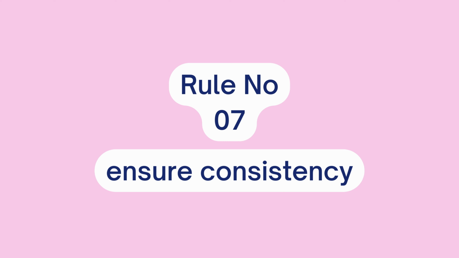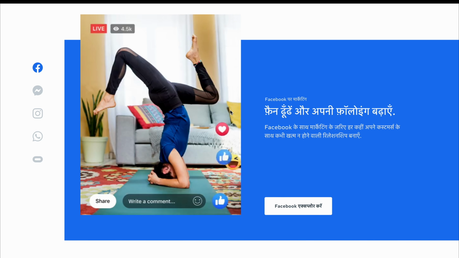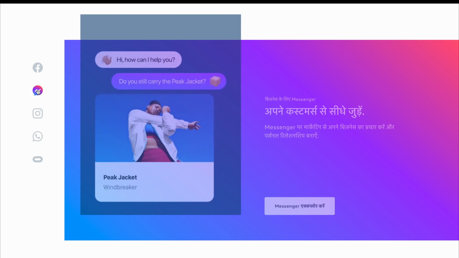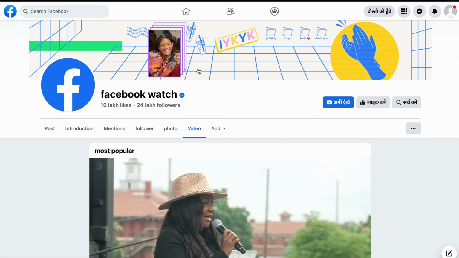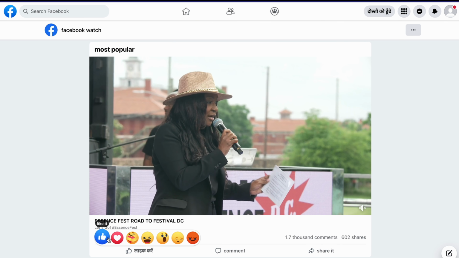Rule number 7. Ensure consistency. The Facebook app's UI design ensures consistency across different devices and platforms, providing a seamless experience for users. With consistent design elements, such as the like button, it is easy for users to interact with the platform.